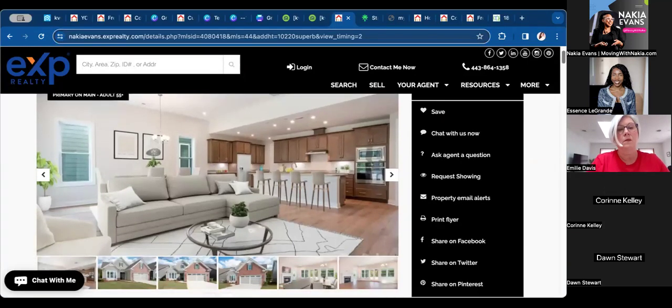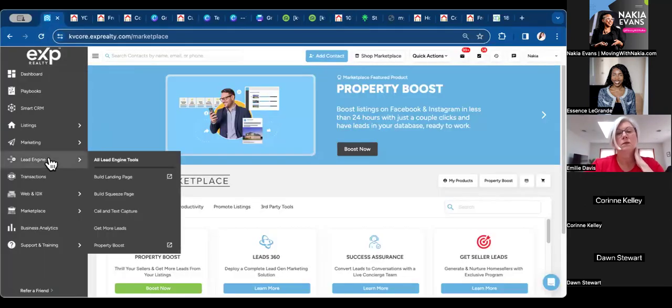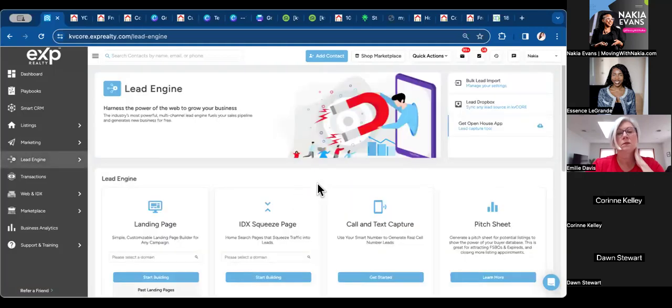On the squeeze pages, they are also only connected to you. Now, if they hit chat with us now, they're going to get a chat. If they hit ask an agent a question, they're going to ask an agent a question. If they request a showing or click property email alerts, they're going to set themselves up to get emails from you also. But on squeeze pages and landing pages, those are only connected to you. I think you were more so on this call and text capture, maybe.